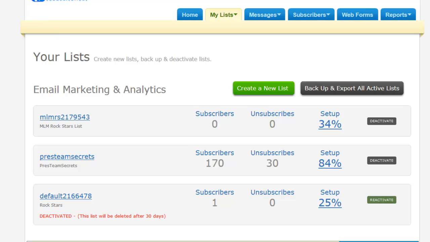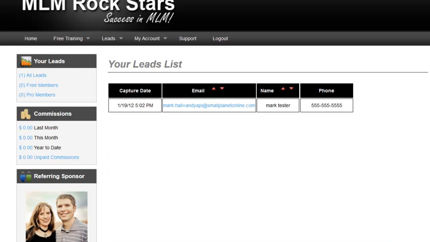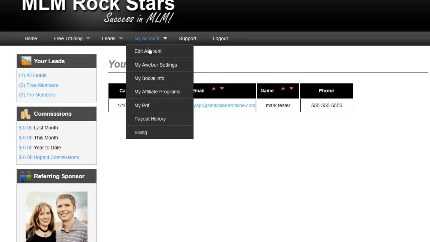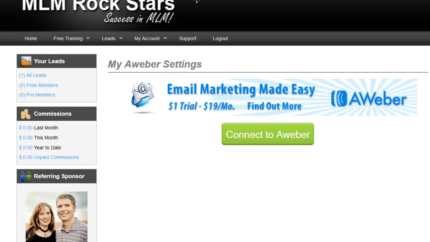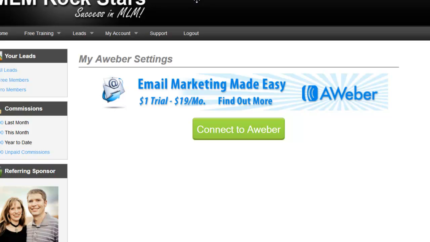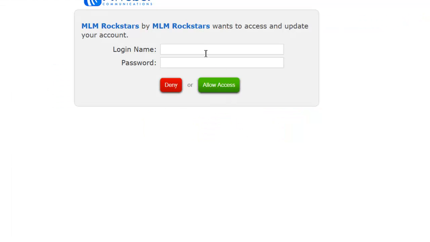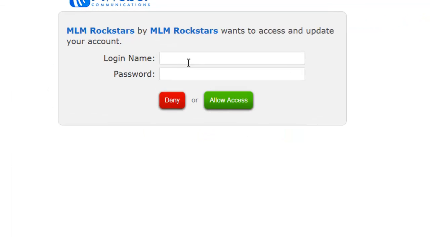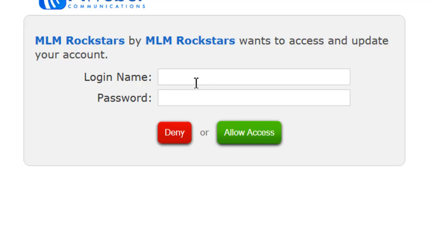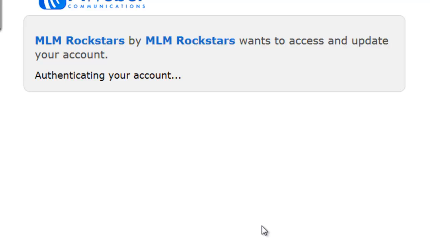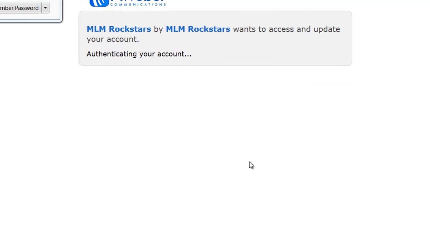And this is very easy to do. From the members area, you're going to go to Aweber. And this is the page you're probably looking at right now. There's a green button here. And I'm just going to click that I need to connect to Aweber. In order to do this, you have to authorize the application that we've created that enables you to connect your Aweber account to your MLM Rockstars website. And so you're just going to log in to your Aweber account using your Aweber username and password. Allow access. It's going to authenticate the account.